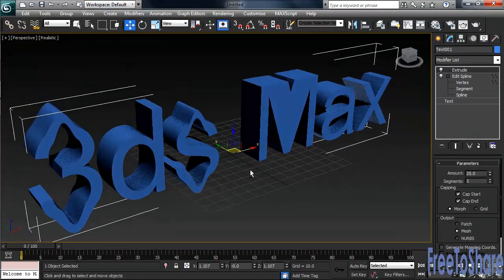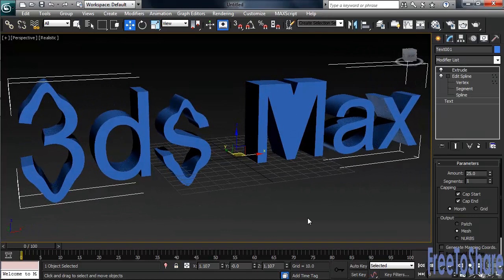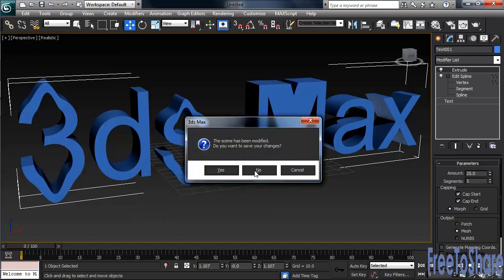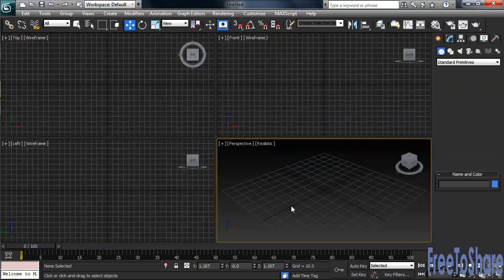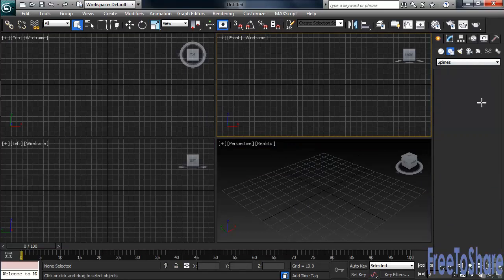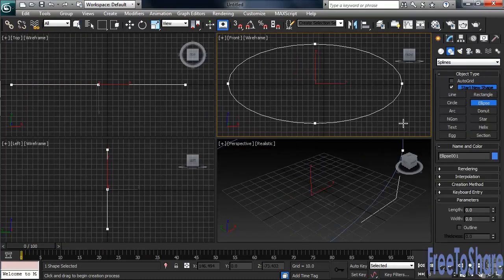Why don't we take a look at one other example of the need to work in the middle of the stack? I'm going to go ahead and reset my screen up at the application button on the left. When it asks me to save, I'm going to say no. Okay, let's activate the front view, creating an ellipse. I'm going to be drawing that from the upper left to the lower right corner.